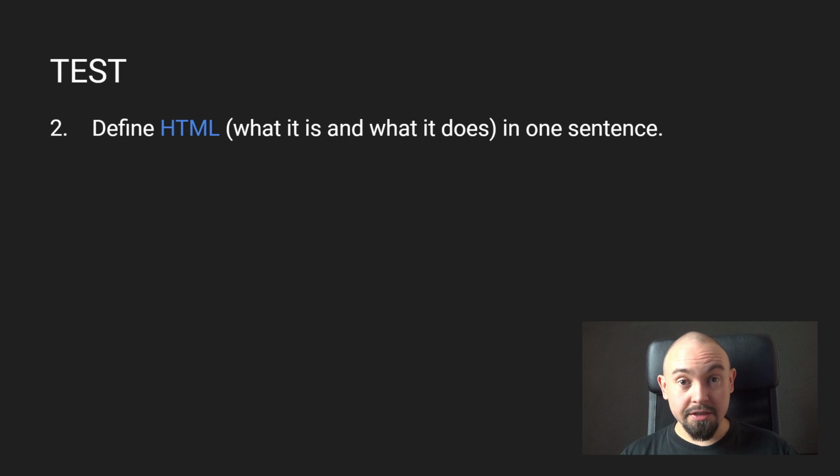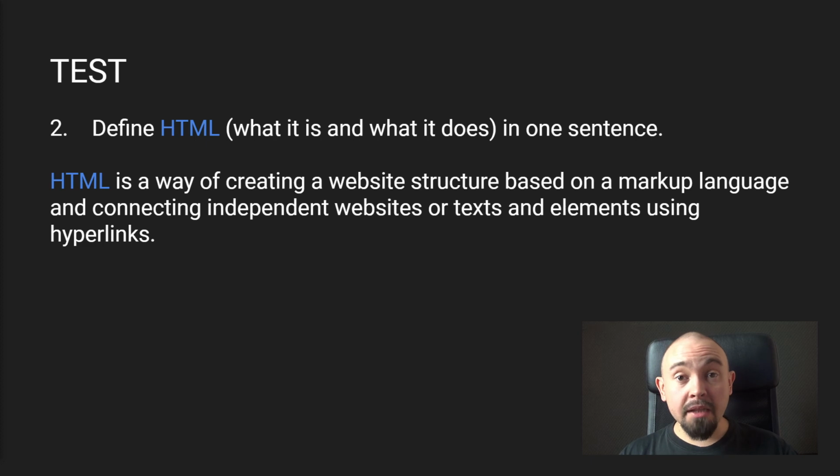The second question. Define HTML, what it is, and what it does in 1 sentence. A moment for you to think about it. And here's my answer. HTML is a way of creating a website structure based on a markup language and connecting independent websites or texts and elements using hyperlinks.